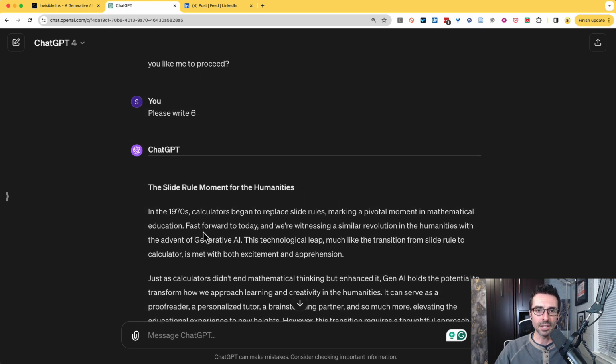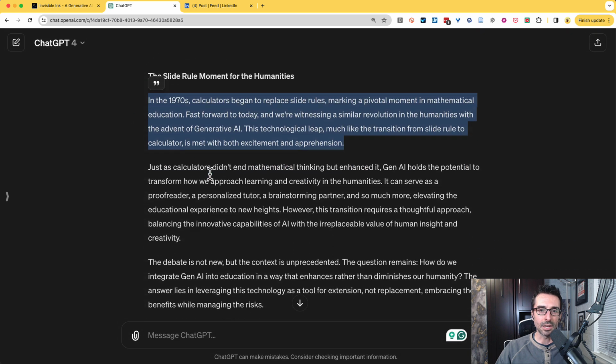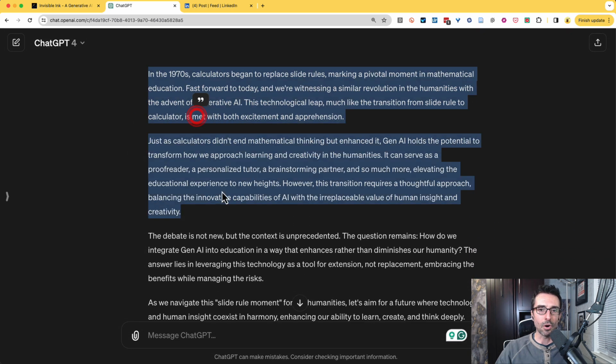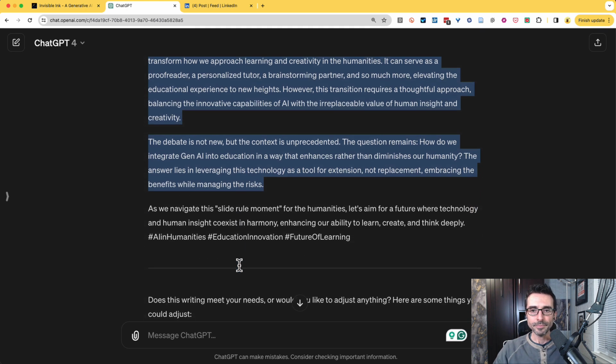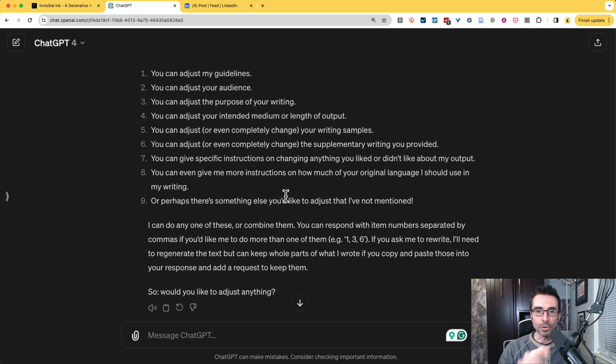But what you could say is keep this as the first paragraph, literally copy and paste this in and say, make that your first paragraph and rewrite the rest. Or you could even say, take all of this stuff and rewrite the last paragraph, but literally copy all of this, paste it in and say, I want you to keep this. You can also just modify it. You can say, adjust my audience, adjust my guidelines, whatever it is that you want to do. You can do combinations of these. So if you want to adjust the guidelines and the purpose and the writing samples, you can do that by saying the different numbers here.